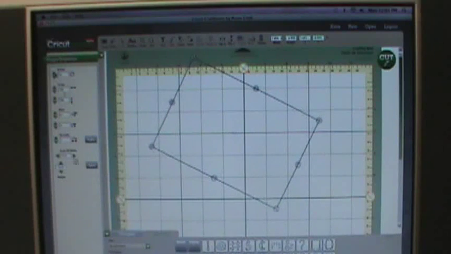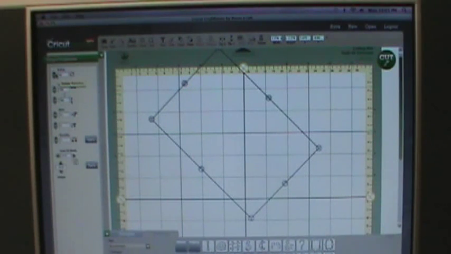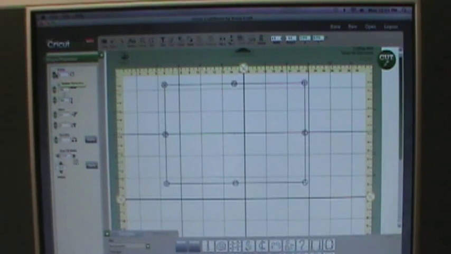And once you have it turned or whatever, you can always enter a number instead of using the buttons if you want to do it that way. And you can always go back to 0. So if you want it 90 degrees turned, you just type in 90.